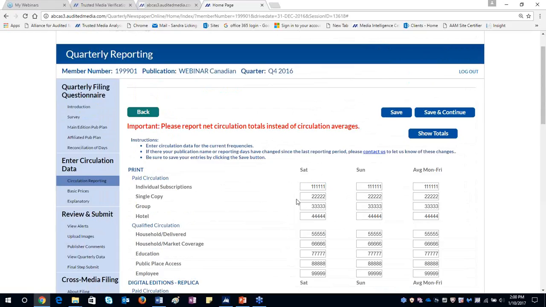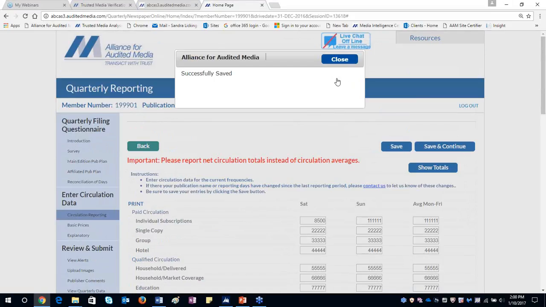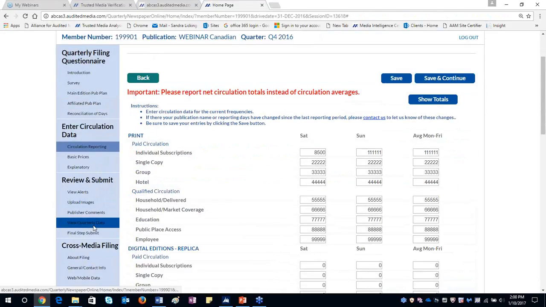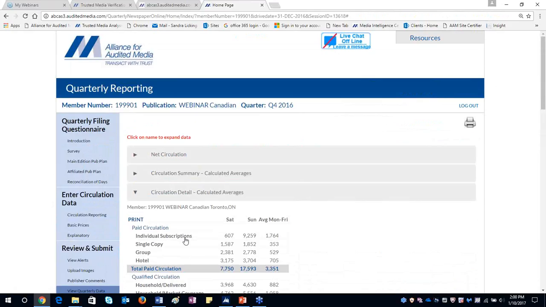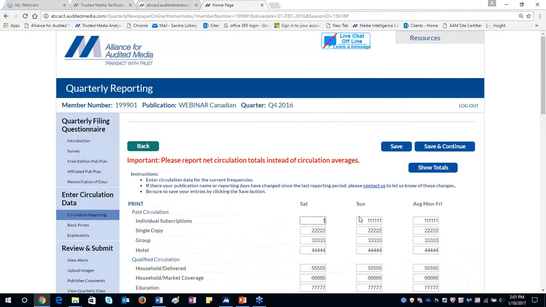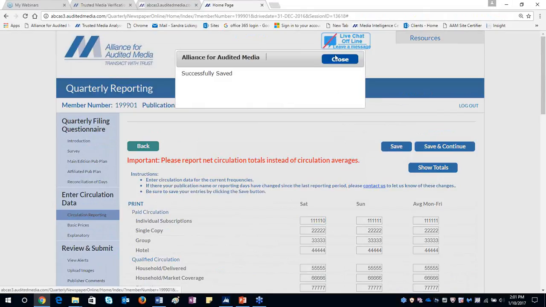And I want to show you what happens if you report averages. So my publication on Saturday is around 8,500 for individual subscriptions. So if I put in that number here and click Save, and I'm going to go down to View Quarterly Data, and I'm going to show you what happens when I did that. So I actually have 8,500 on Saturday, but look, it converted it. It took that 8,500 divided by 14 Saturdays to come up with an average of 607. So that's why it is very important that you are reporting your net numbers, not averages, in this section.